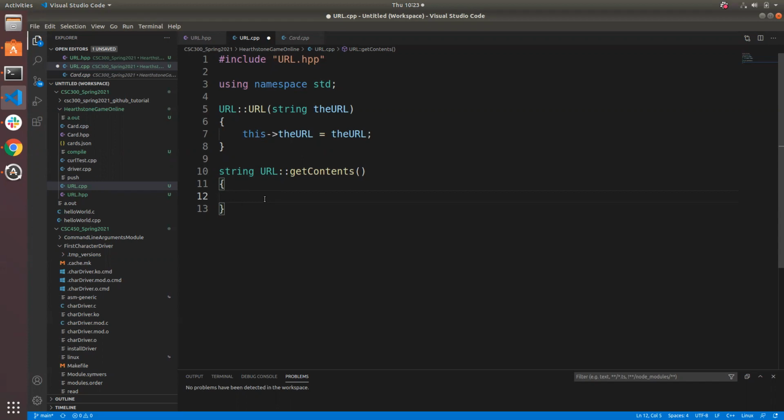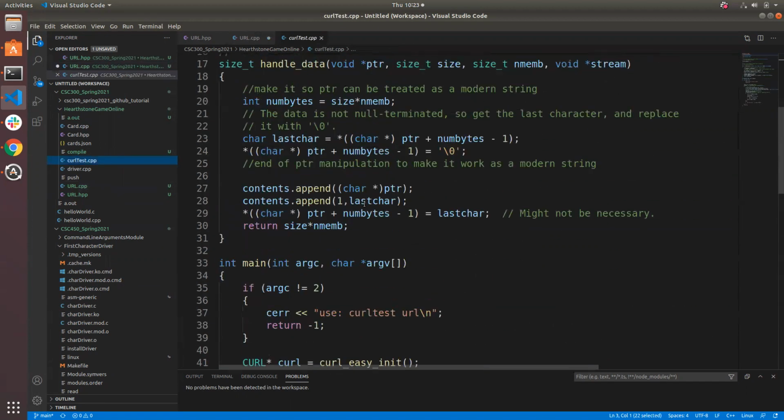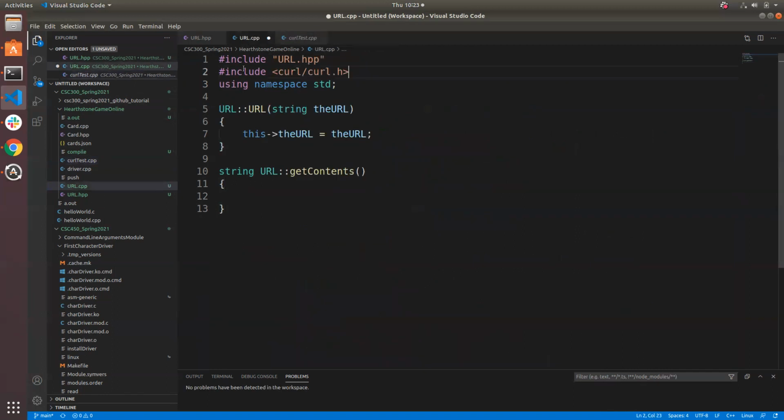You could have decided on the homework, which made more sense. We'll go ahead and inside of get contents, have it establish all that stuff for actually making the connection and getting the stuff. So let me open up curl test here because we're going to be stealing logic from this guy. So we're going to need our curl.h, and we'll put this in URL.